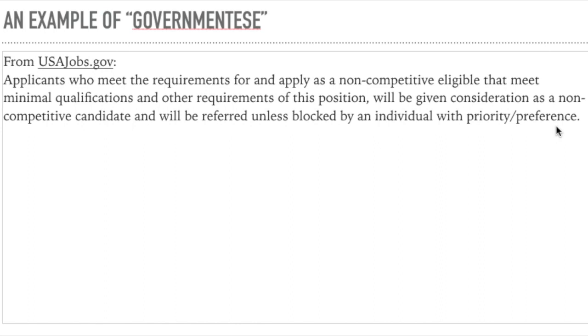Now, that is a long-winded way of saying I'm not sure what a non-competitive eligible is, but if you're one of them, you can be blocked. Okay? So I would take a lot of this stuff out. So let me show you how I did just by crossing stuff out and trying to translate this into plain English. Hold on. Let me show you what I did.